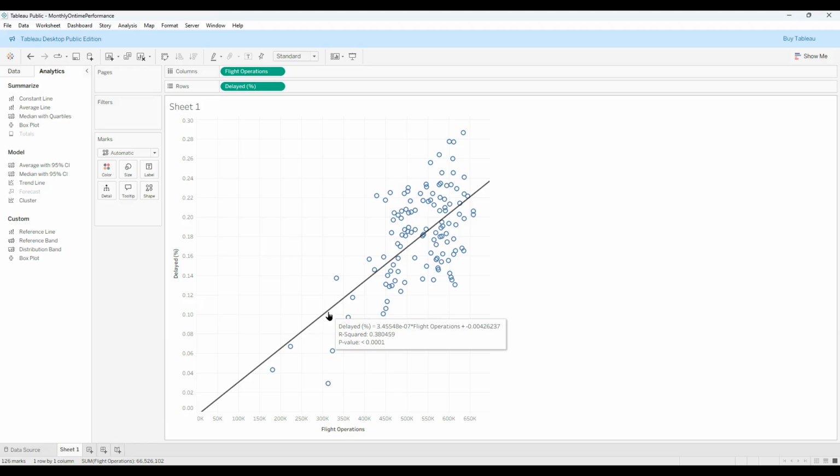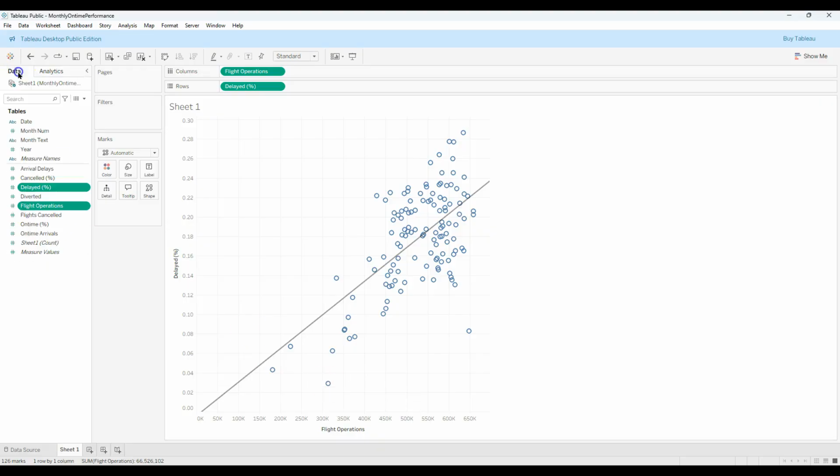Looking closer, we have some very small delay percentages that seem to be outliers. So let's investigate those further. Let's go back over to the data pane and bring date into the tooltip. And then we can hover over some of those marks. And if you notice, those outliers are actually during the COVID-19 pandemic when significantly fewer flights were operated. So this is interesting to see.